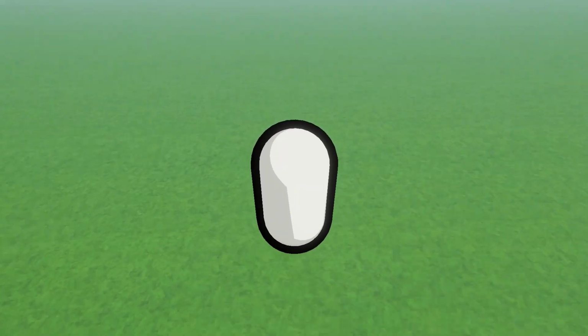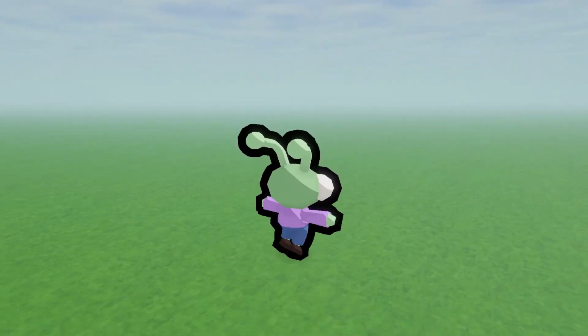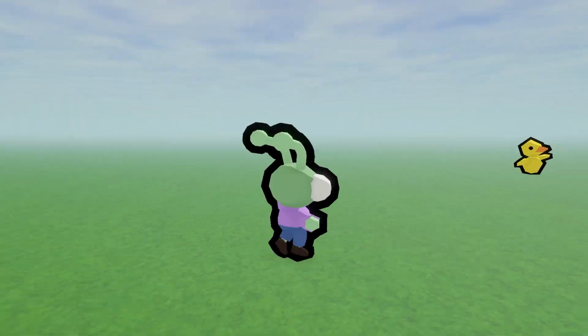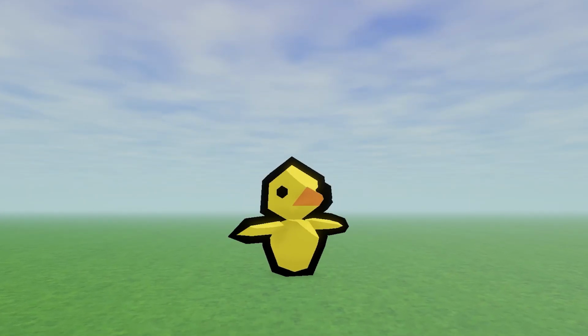To start things off, I made a simple character controller so that we could walk around our test scene. I also imported a player model, which is just an old unused version of the character I made for this game jam entry. I also imported this duck, who will be the subject of our pixelation experiments.